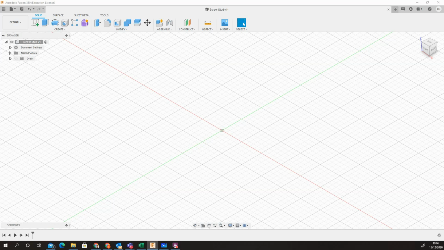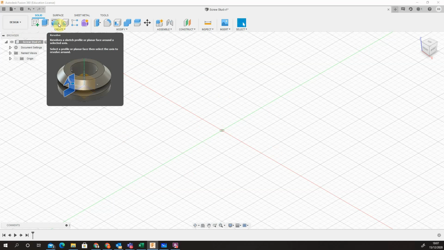Hello, this is a quick tutorial on how to use the Revolve function within Fusion 360. So obviously here we have the Fusion 360 model space, and the Revolve function fundamentally sits within the Create tab on the solid works bar within the design workspace.